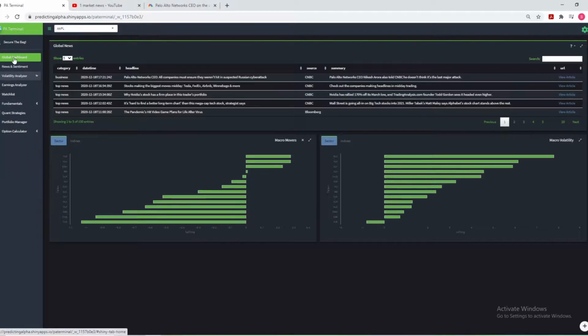So right now we are on the global dashboard, and as I said before, this is the page that you are going to land on when you first sign into your terminal. As the heading describes, we are taking a look at the global environment here. What are the macro events happening in and around the US stock market, which is what our terminal is focused on?